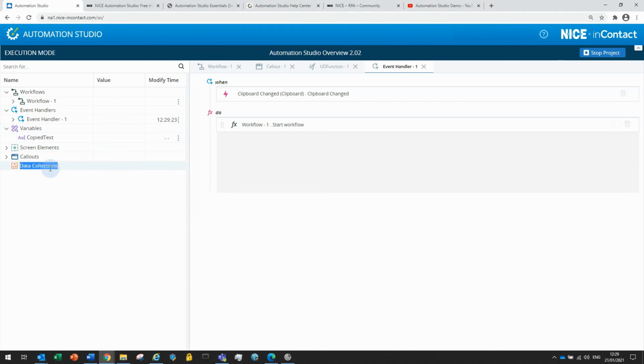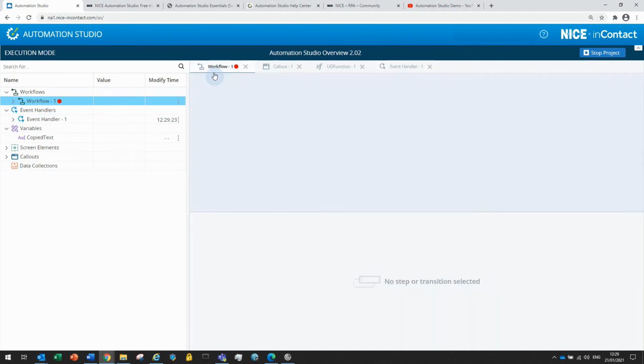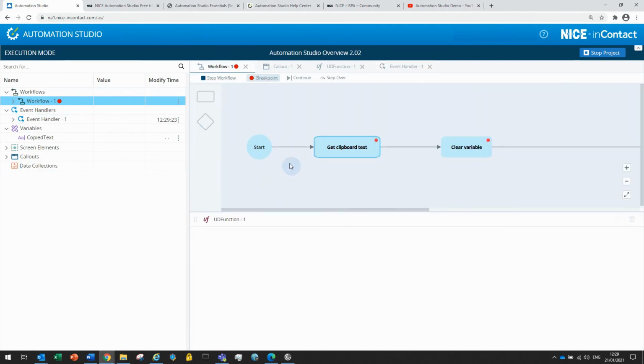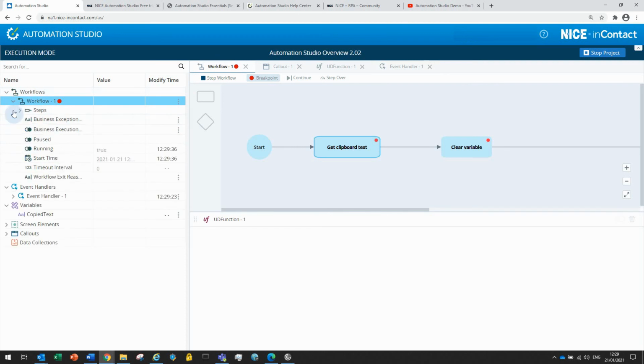So I'll just hit copy. That adds it to my clipboard, and that triggers my automation. So we see that the automation of the workflow has started and that it's already stopped on the first step where we have the breakpoint. The breakpoint will stop the flow before performing the actions in that step.